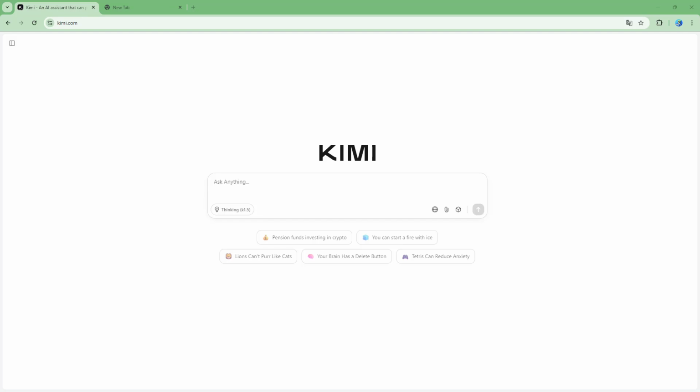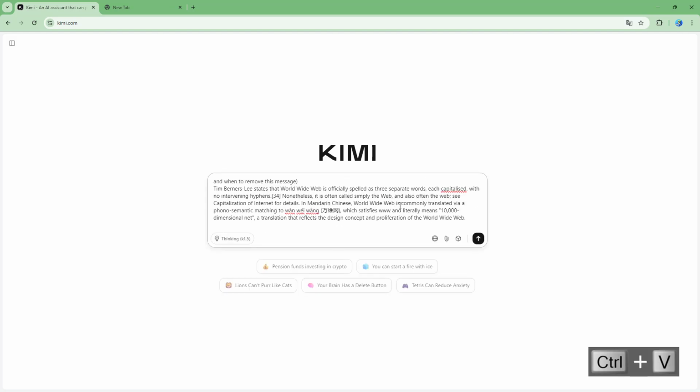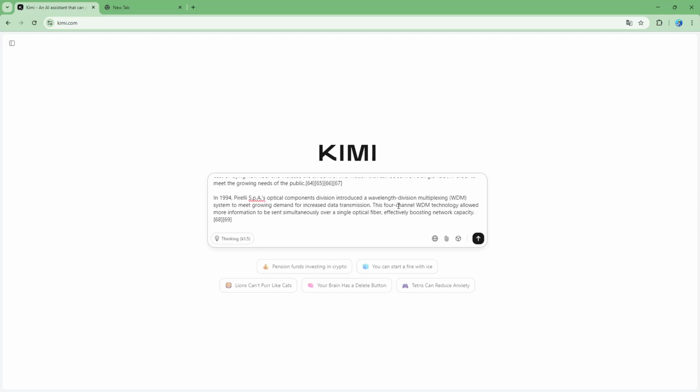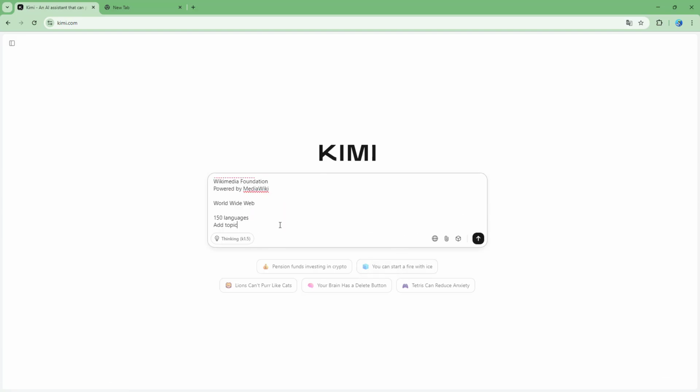You can also go ahead and ask questions based on an uploaded article inside of Kimi. For that, let me paste a Wikipedia article that I have copied related to the World Wide Web right here. Let me go to the end, and I'm simply going to say, remember this content, and I am going to ask questions out of it.